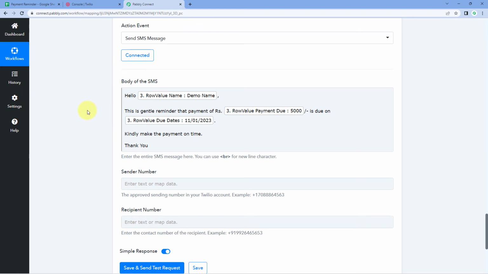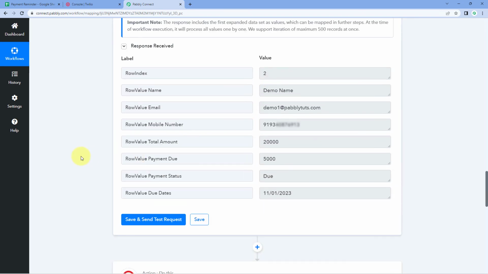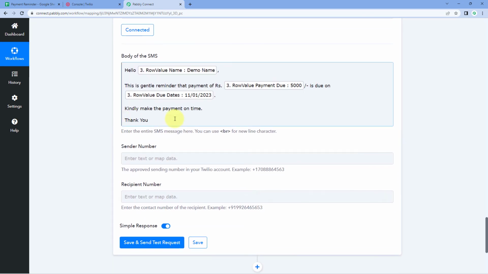So this is the kind of message which I wanted to send. But if you want, guys, you can actually create any body of the SMS. You can just change the body of the SMS according to your requirement, and you can map any required data which we have received from Google Sheet in this SMS message which you want to send.